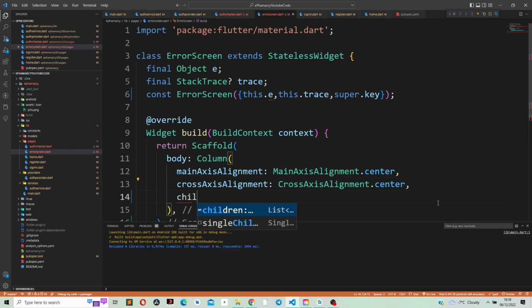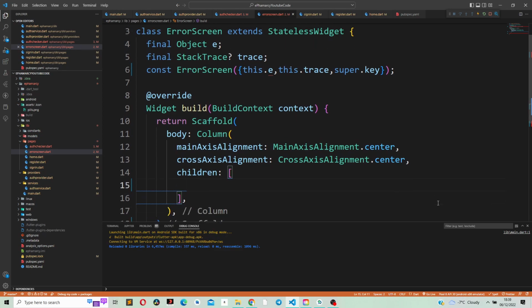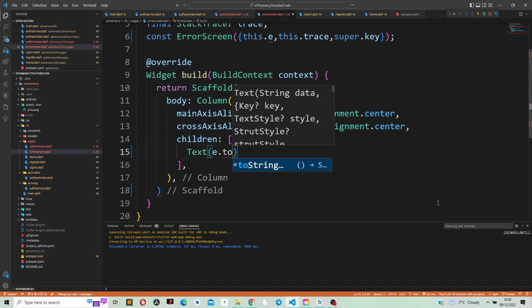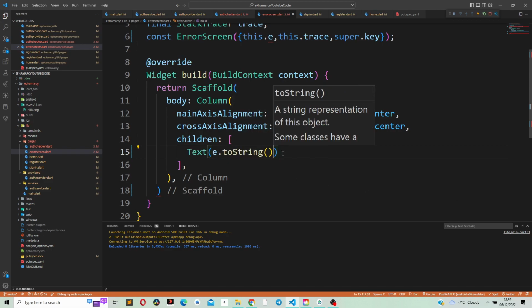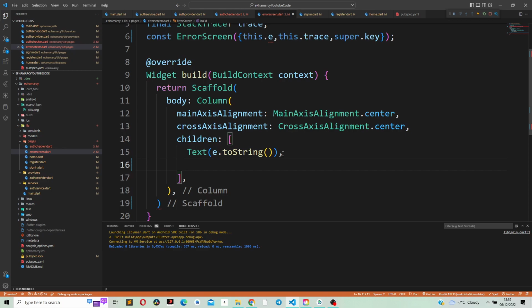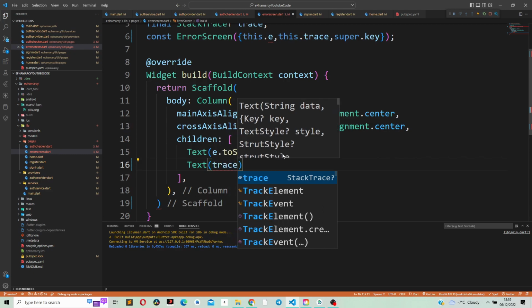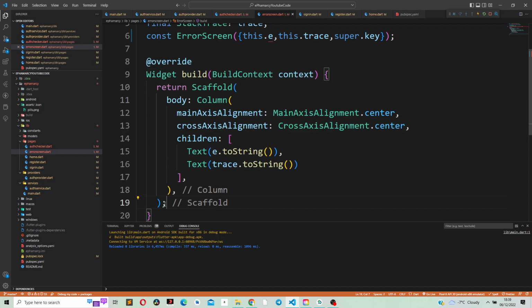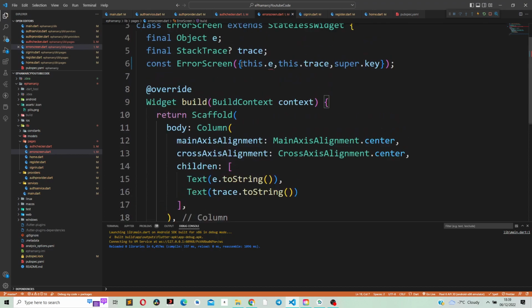And then children, and then we are going to display a text of e.toString, and then another text of trace.toString. So here we need to pass in the required parameter.